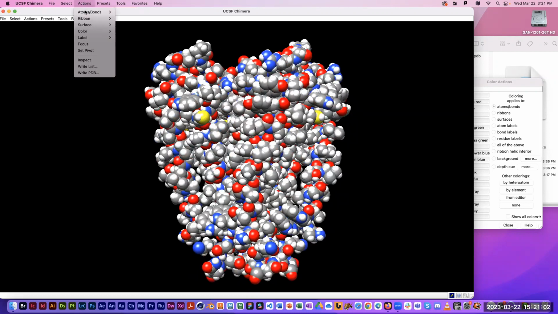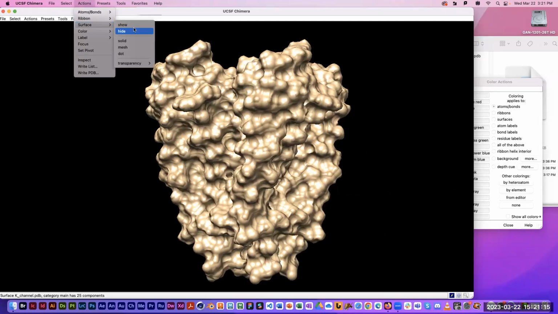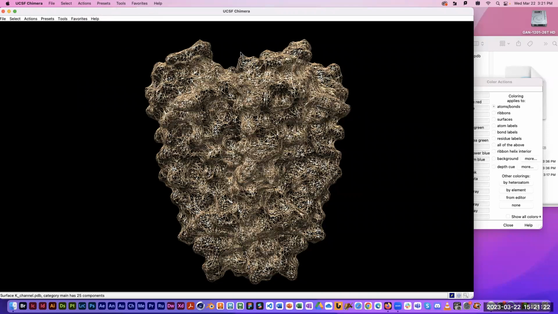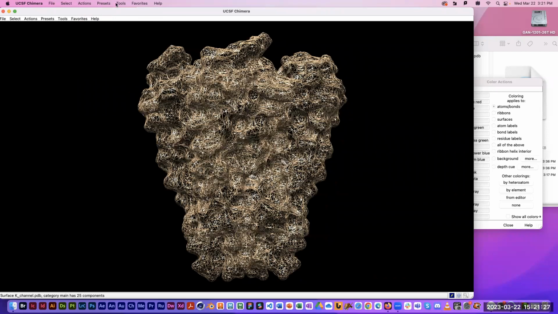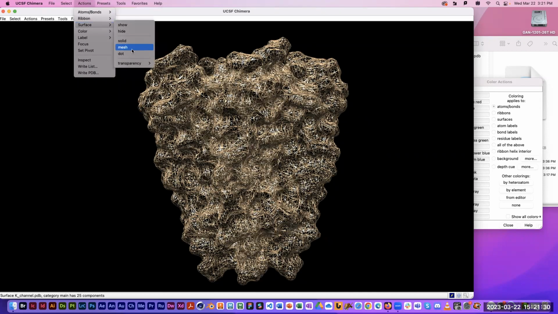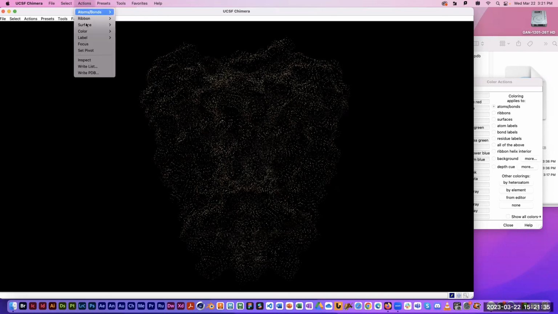I could hide all of the atoms and bonds, which hides everything. And then I could add a surface. Just go to Actions, Surface, Show. And so I could show it as a solid surface. I could make it a mesh surface, which would allow you to see, if I still had the ball and stick inside, you could see that inside. Or I could make it a dot surface. Like that, that just gives a little hint of the surface. I'm just going to go ahead and leave it solid.